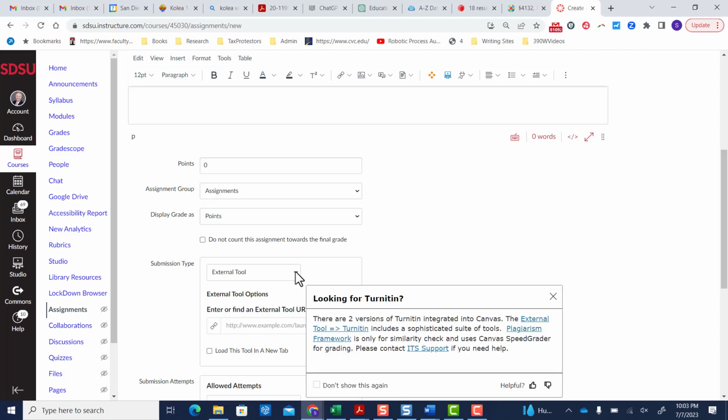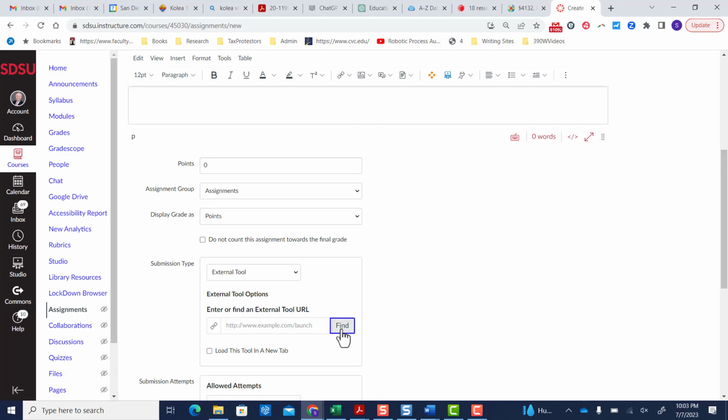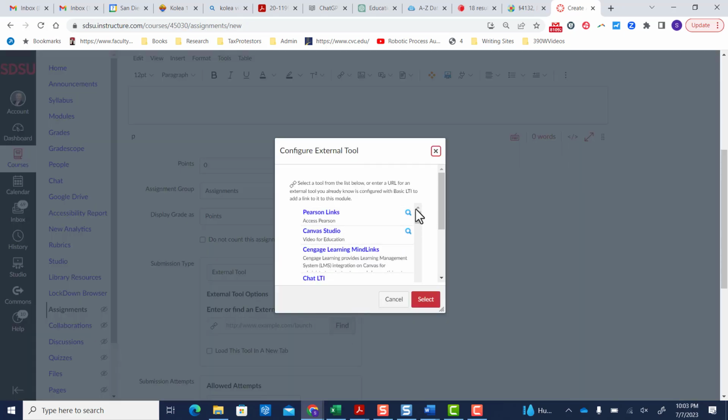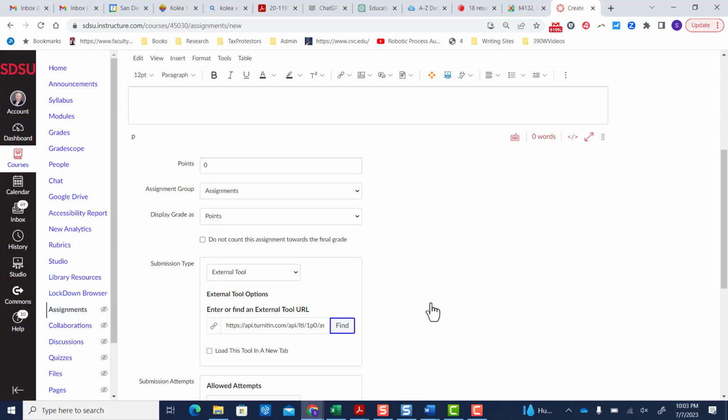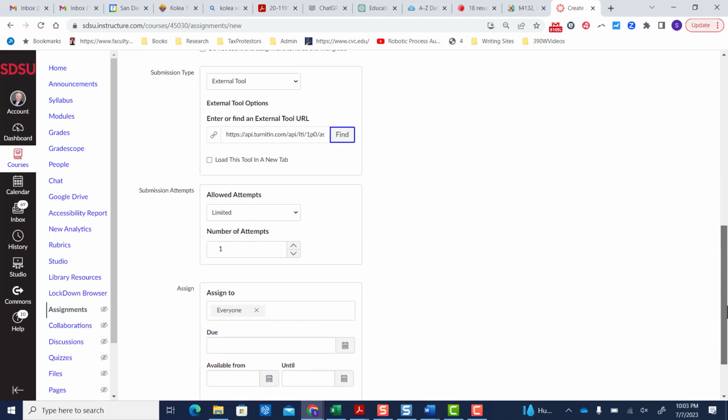This is where you're going to add it as Turnitin, and you can even see it says there are two versions, the external tool, etc. Which one do we want? Whoops, sorry about that. We want the external tool. So we're just going to scroll down to Turnitin. Not the framework, Turnitin. Select that. And it's going to be there.